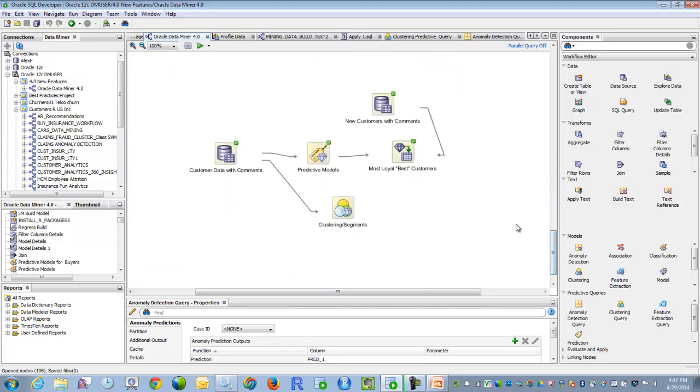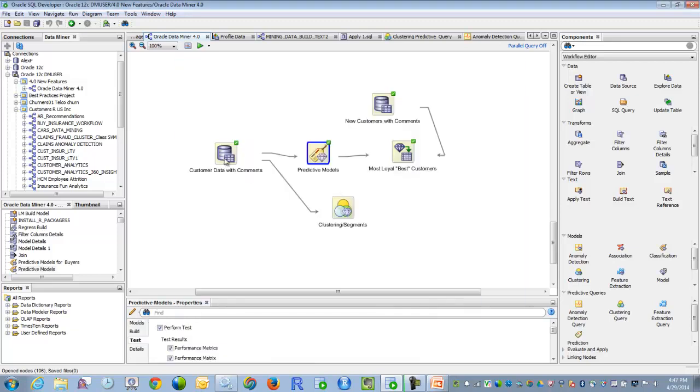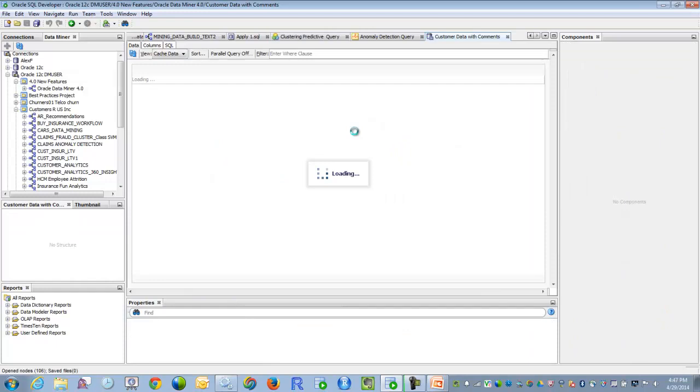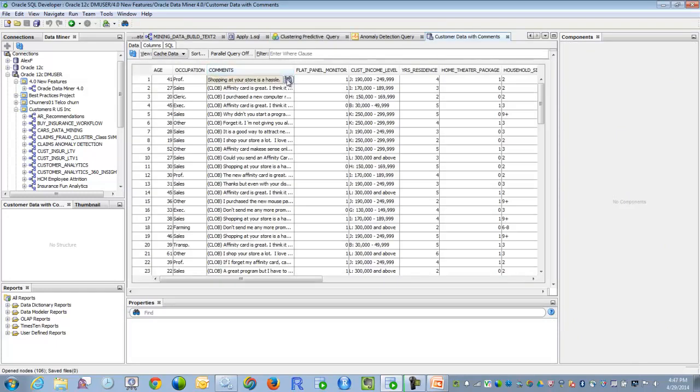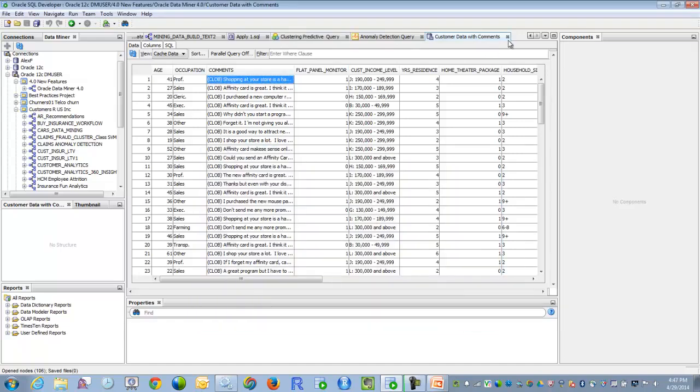Here, we've enhanced some of what we do in our text mining capabilities. We've done some automation and some simplification here. So now, where I have data that includes customer comments, let me just show that. I have customer comments like, I shop at your store all the time, but I forget to bring my loyalty card. So all of this text here is available for me to mine.